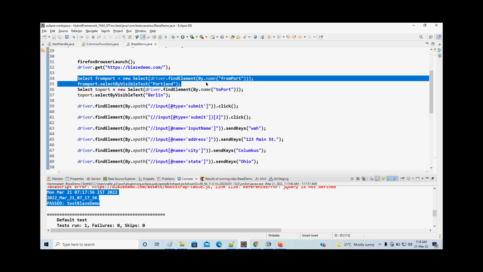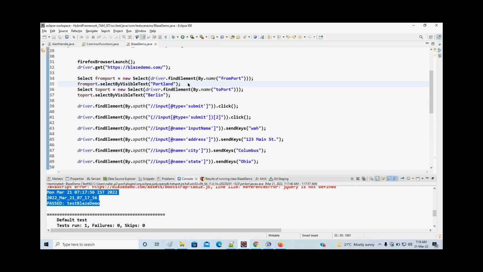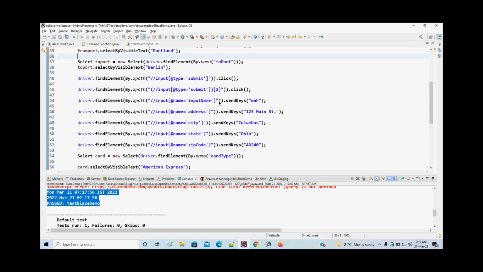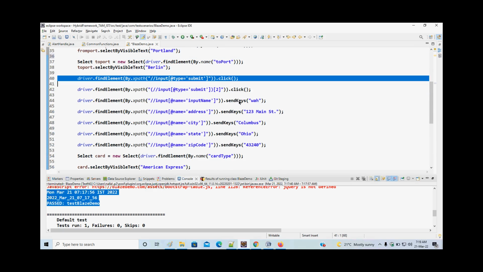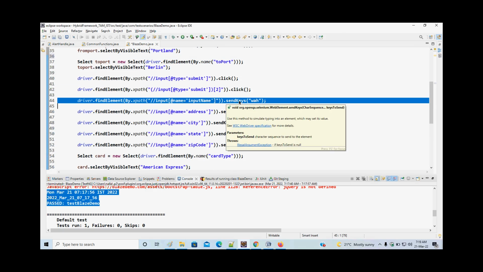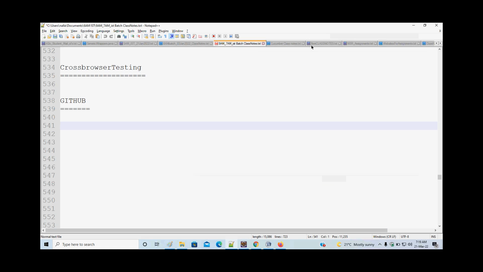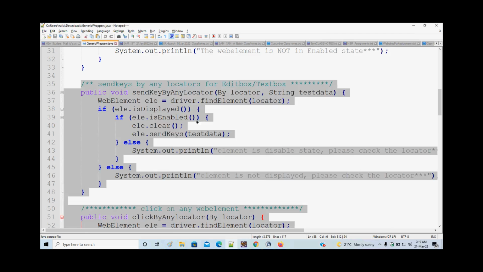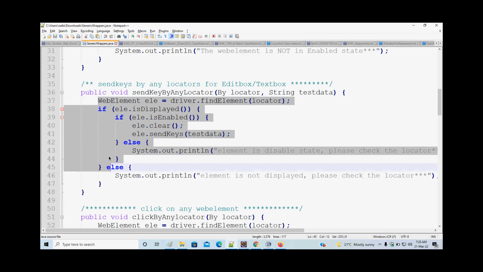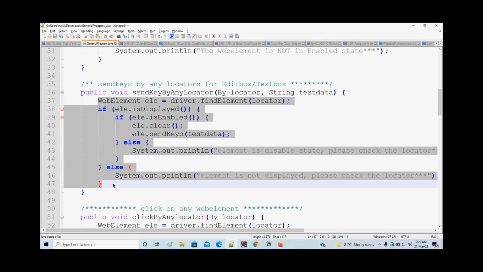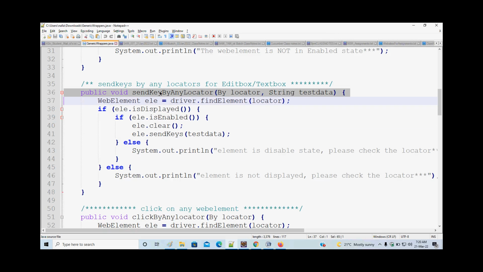What is this actually? Drop down selection. This is a click operation. This is send keys, edit box. So for all these, I already created reusable methods here. We'll call it a generic wrapper. This is the method. This method we already discussed long back, but you guys were not able to understand. That's why I skipped it. Am I right? So I already created send keys by any locator.